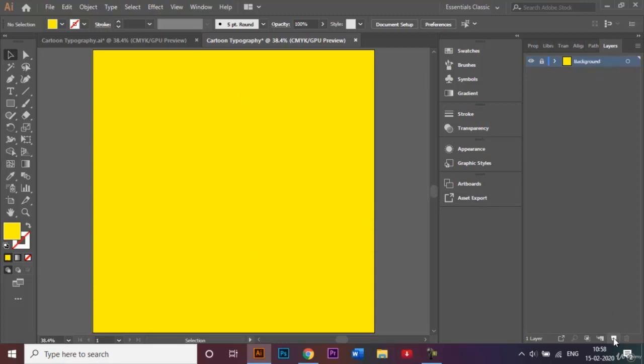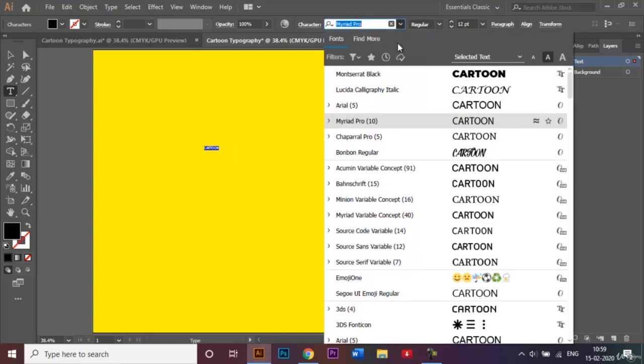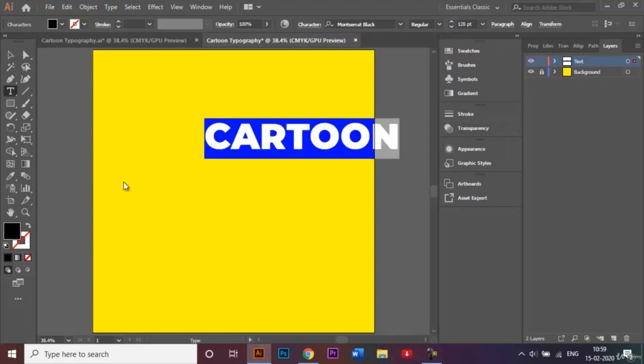Okay. I'll go ahead and create a new layer. Double click on the layer 2 panel and rename this to text. With my second layer still selected, I can go over here to my type tool, click on my document again and type out the word cartoon. I'll select this and change my font to Montserrat Black and make the font size 128 points.